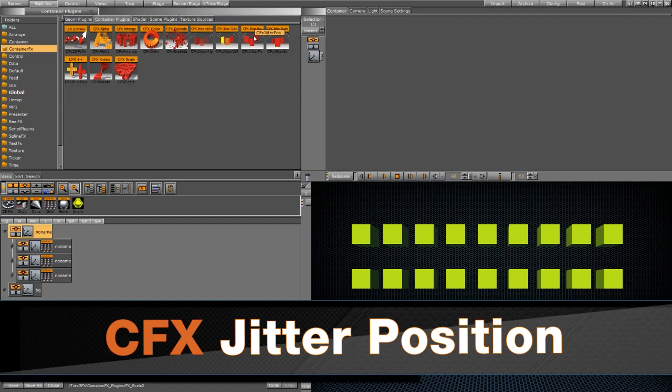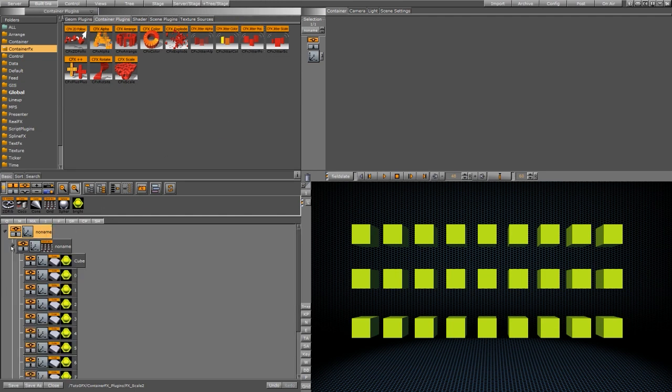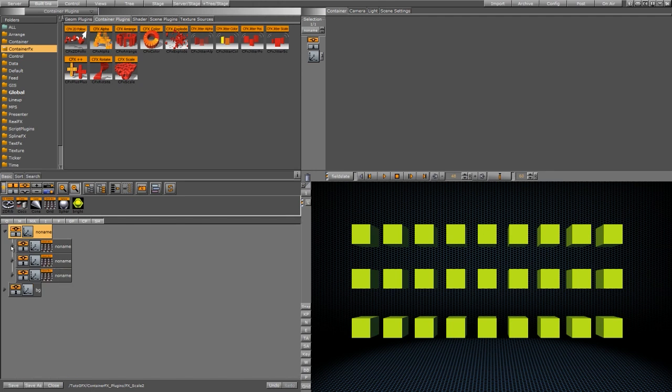This time we're going to talk about the Container FX Jitter Position. And like the Container FX Jitter Alpha, we're going to use it on the same type of scene so that we can see what's going on here. Again, I had the same scene set up that we used in the Jitter Alpha, and we have a series of containers here, of sub-containers, of cubes. And using this jitter position, we can just kind of shake the position of each one of these cubes.